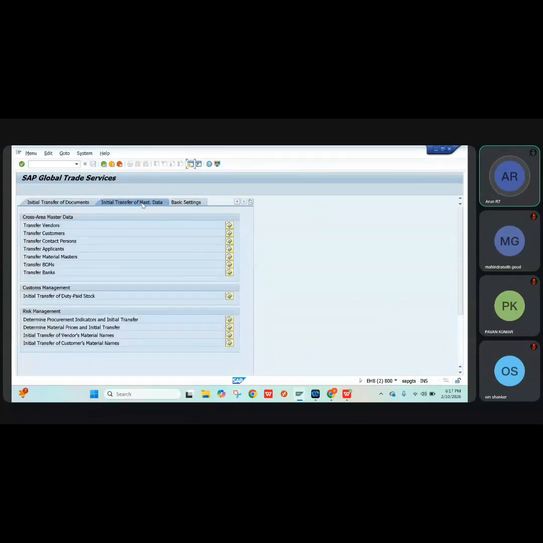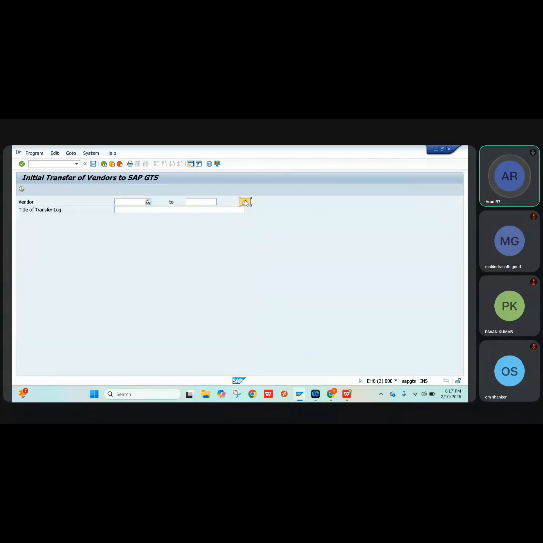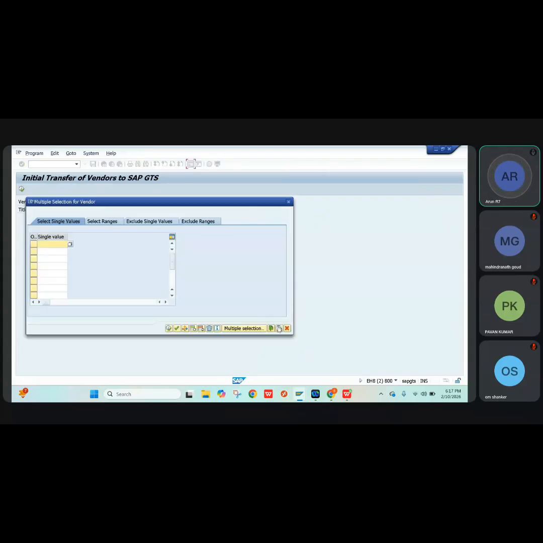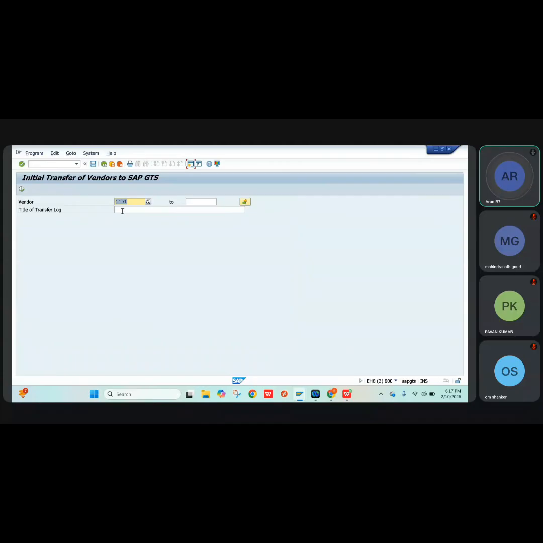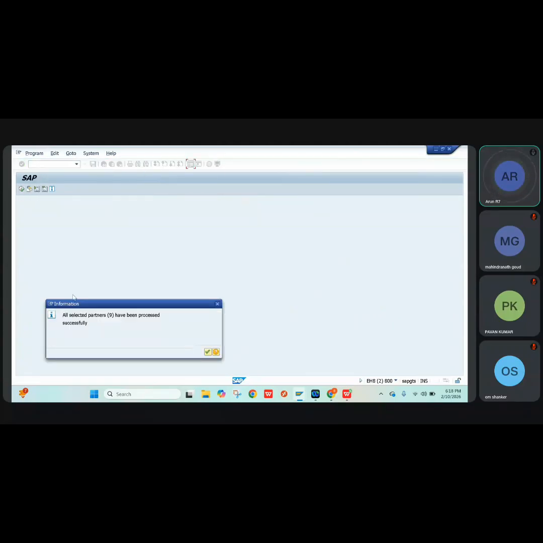Under initial transfer of master data, we have transfer vendors. Execute this. Paste all vendors here. For the transfer log, I'm going to give the name as AKB, and I'm going to transfer. See, I have selected 9. All the 9 have been successfully transferred to GTS.